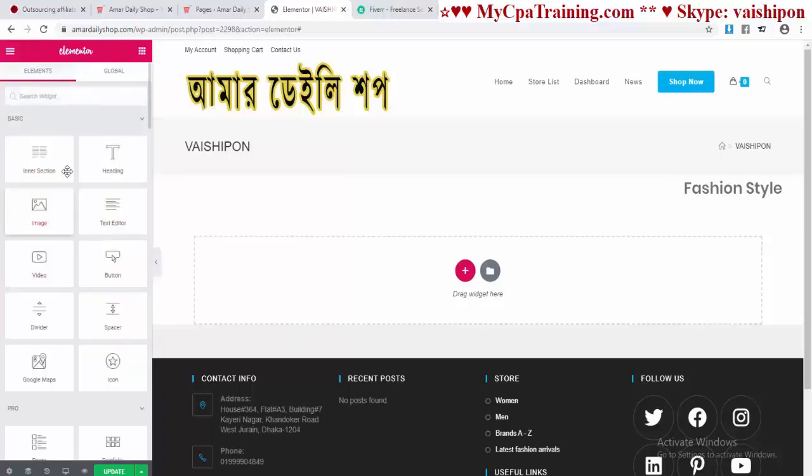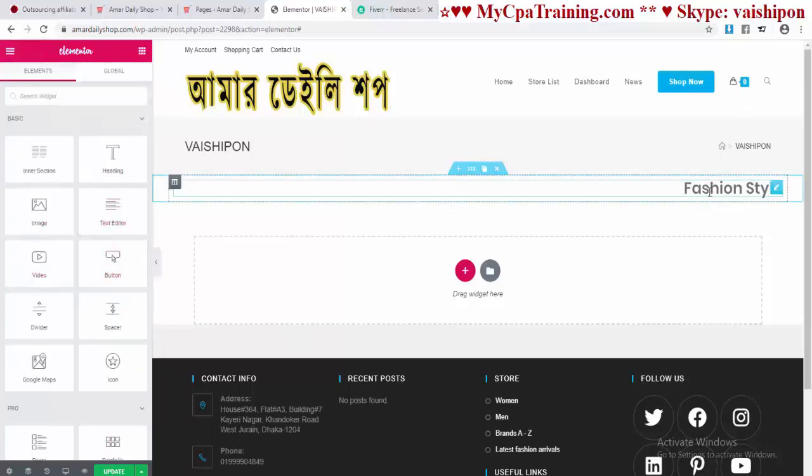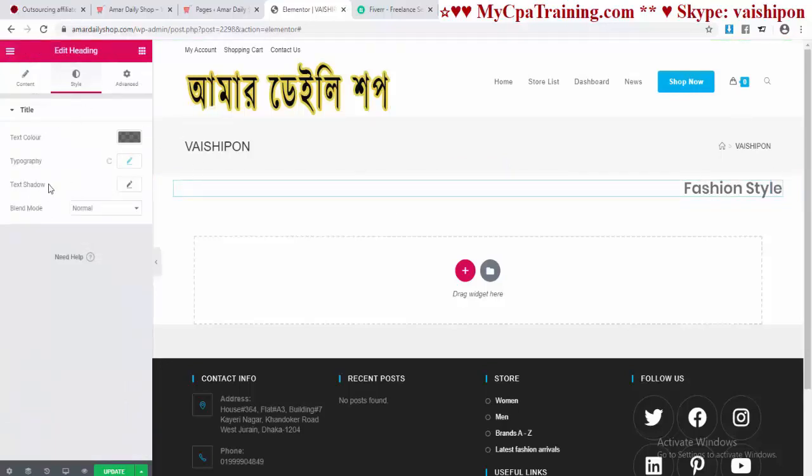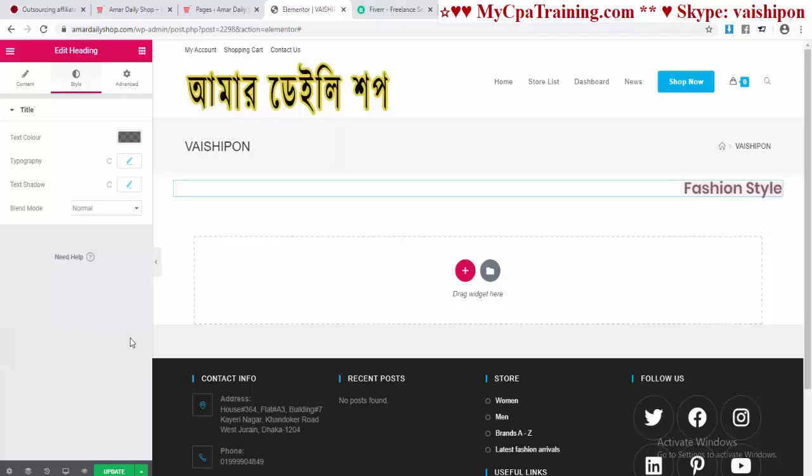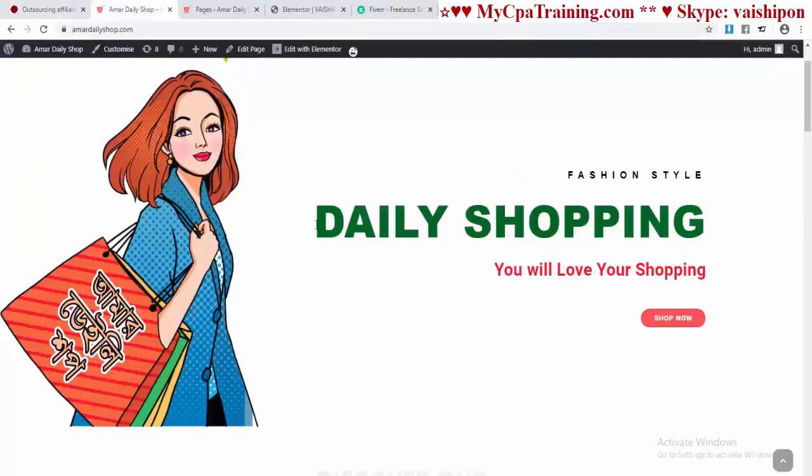And if we click here, here are all elements, and I am clicking here. Here are the controlling options, Style, Text Shadow. We can give a text shadow here. Suppose I want to give a little shadow here with red color. You can control your design with this button, transparent option. We take here Fashion Style, and here is Daily Shopping.